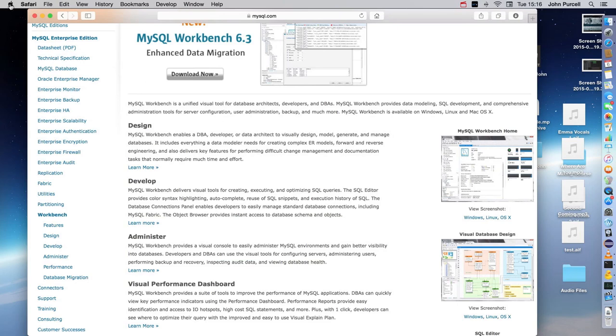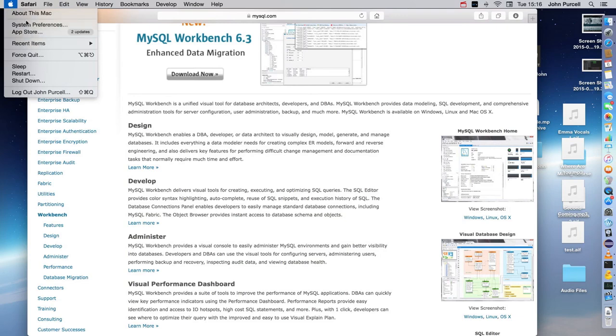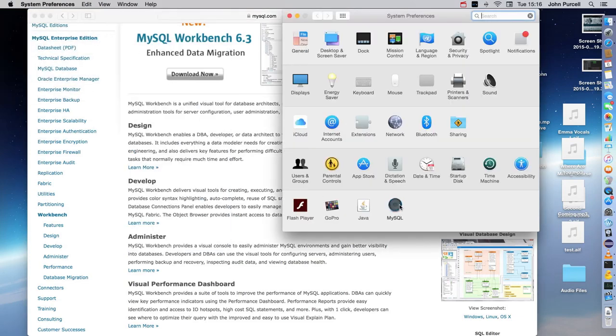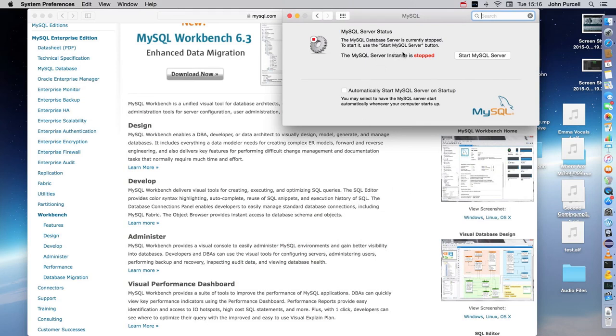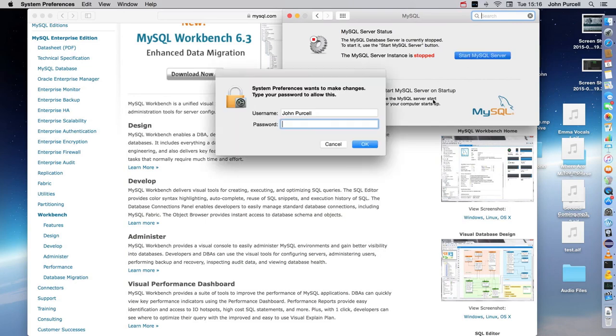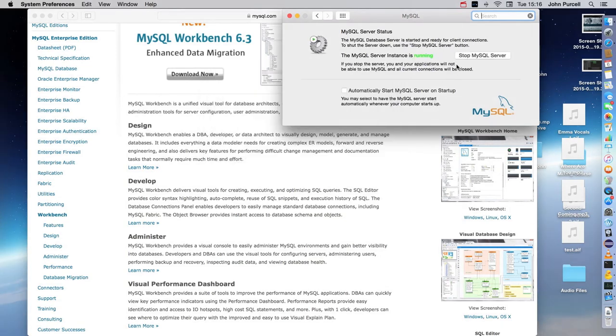For example, on my Mac here, if I go to my Mac system preferences, I've got this MySQL administration tool in there. Now that I've installed MySQL, I can click Start MySQL Server, and I've just got to enter my operating system password to start that. Usually, again, it will start up pretty smoothly. You might also want to restart your computer if you have any problems.